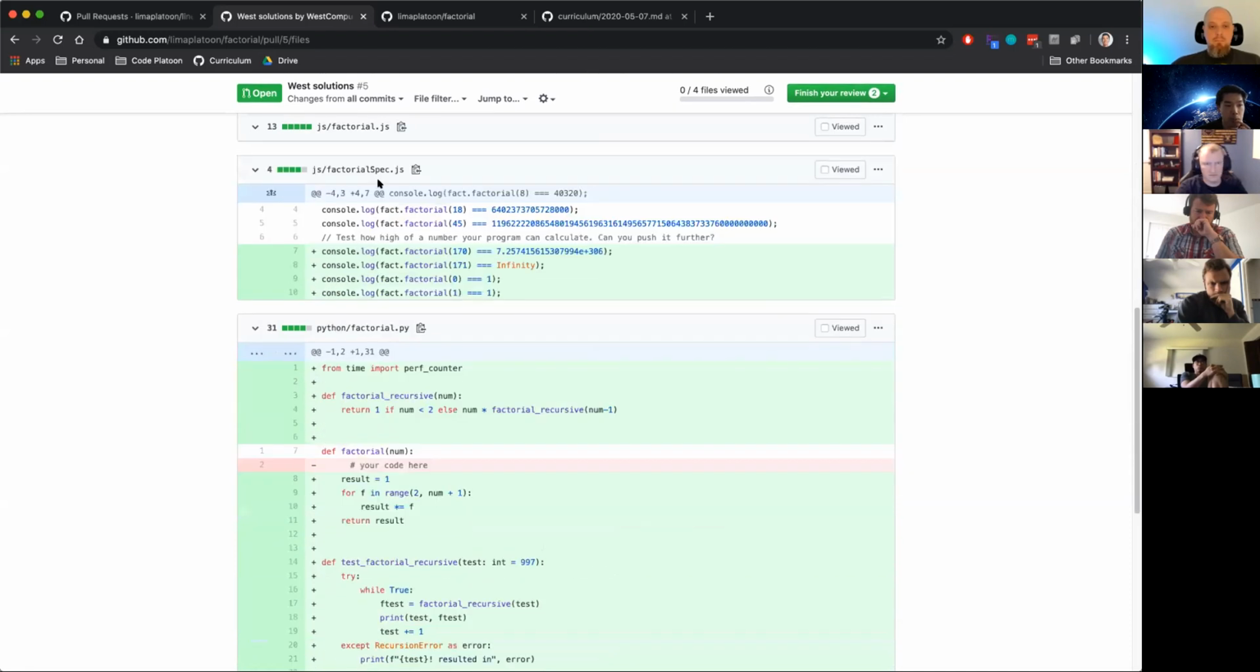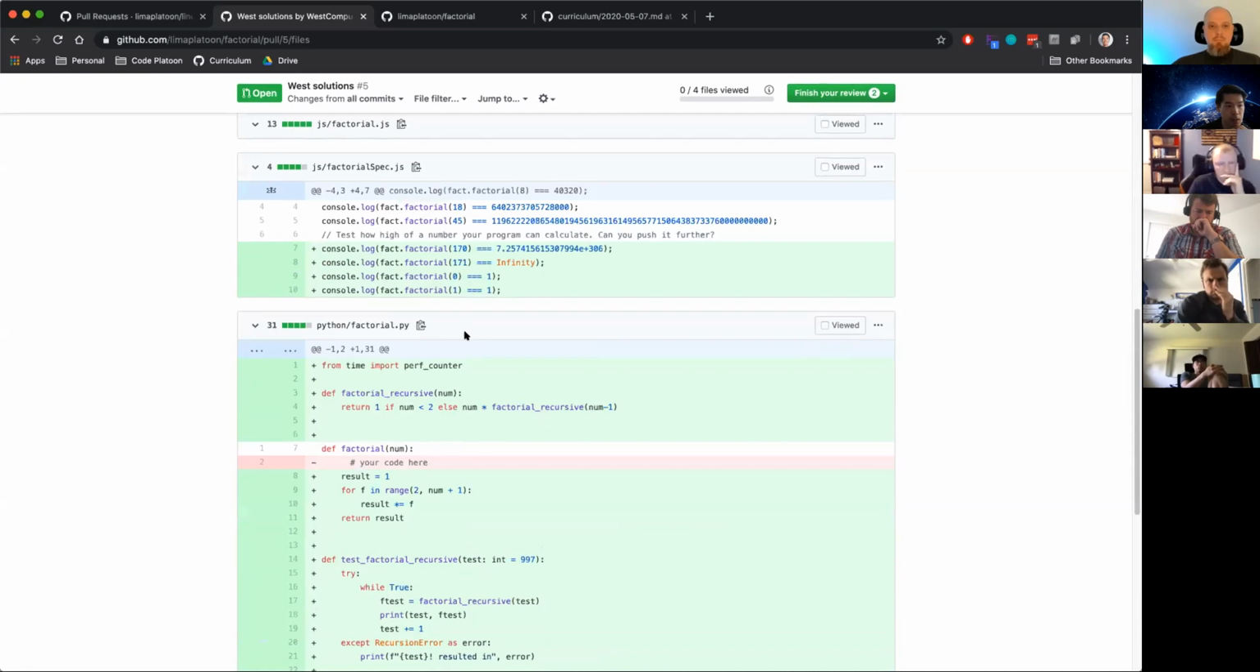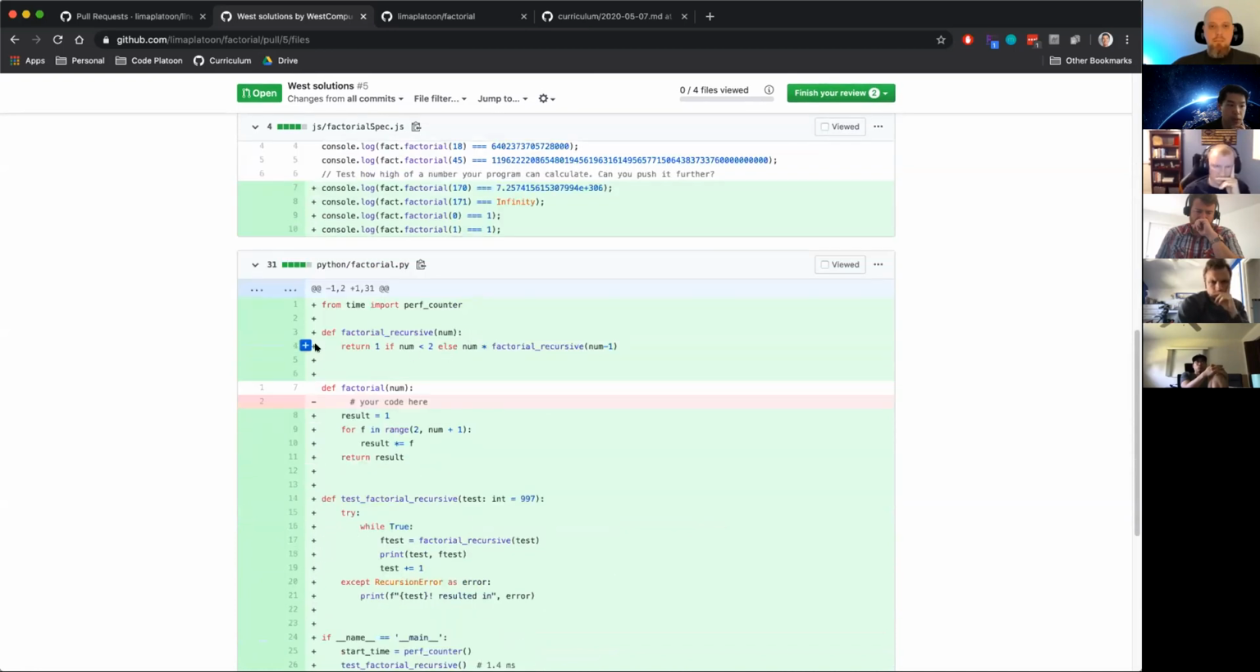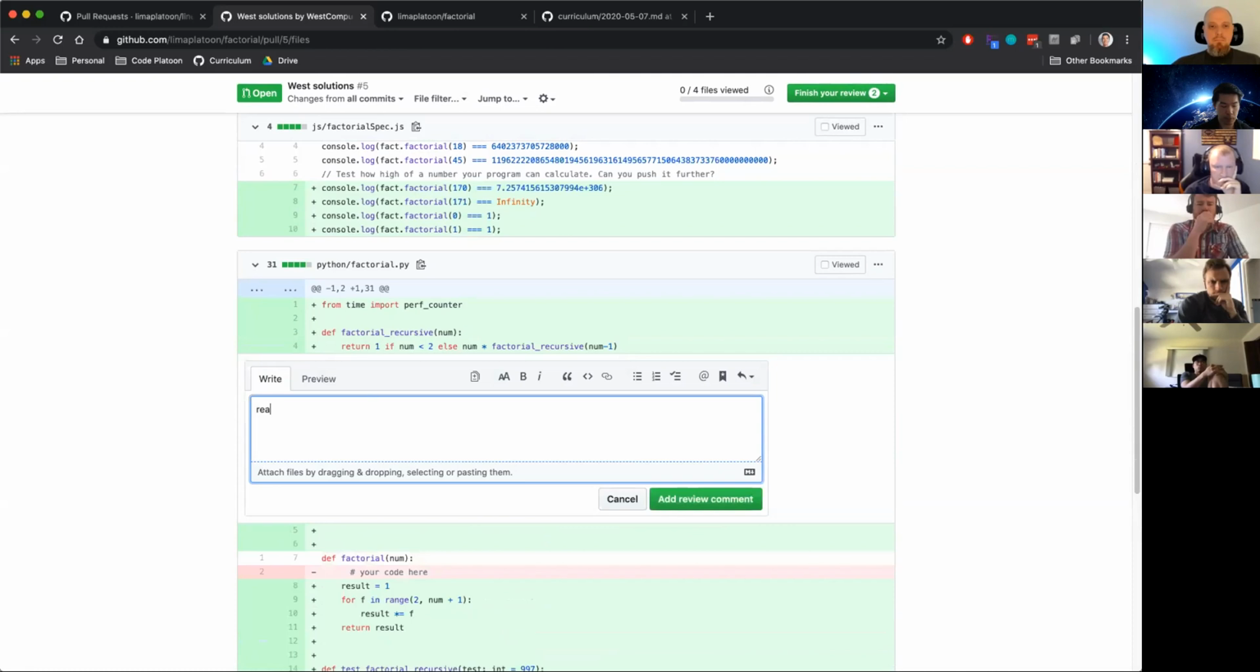Okay. We're gonna move away from using driver code, which is what this is right here, and we're gonna do test-driven development today. And let's take a look at the factorial here. Same thing. Readability is more important than one-liners.